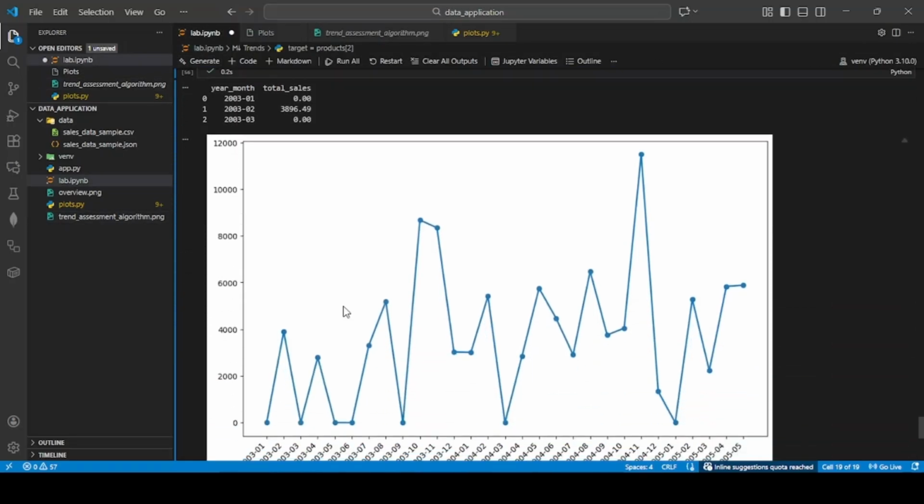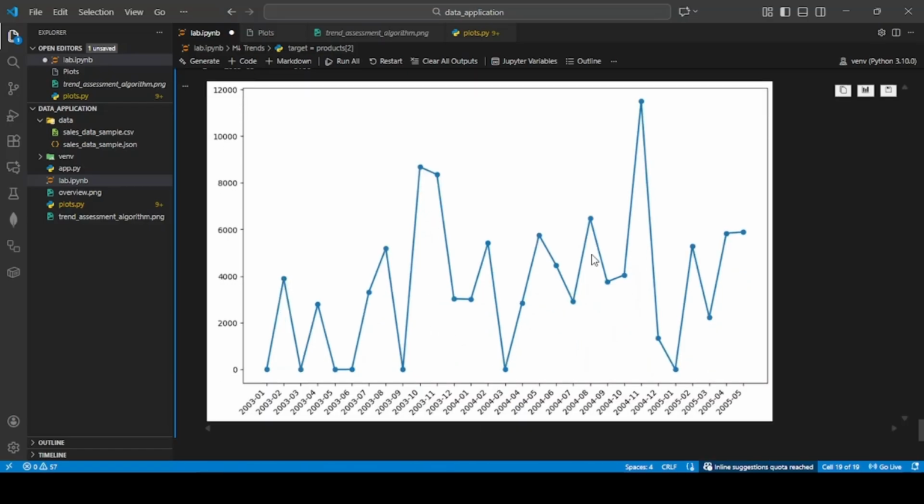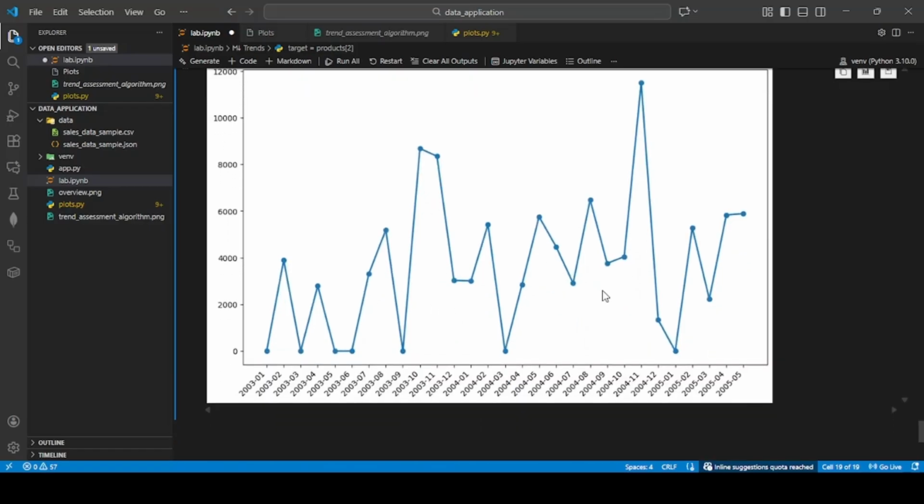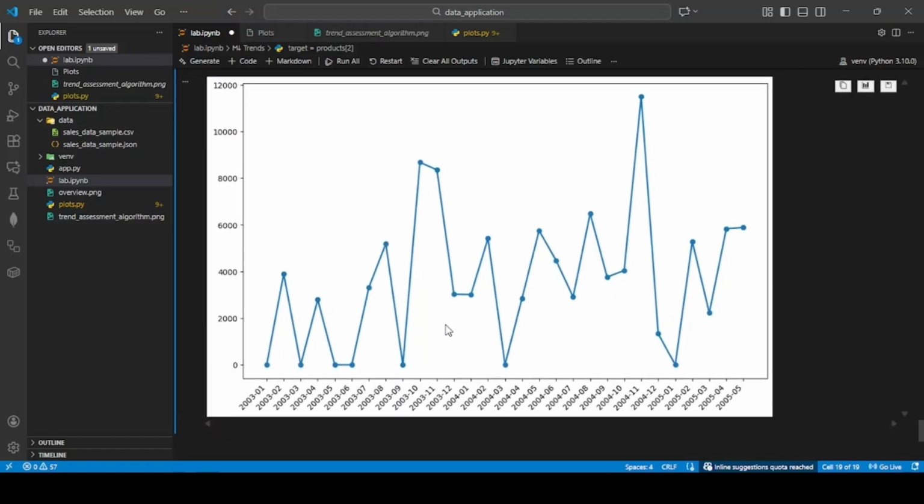Here we go. This is a random product. We are showing here the performance over time. So, for example, in the first month, this product was not sold at all, and later it got better in the second month, and so on.